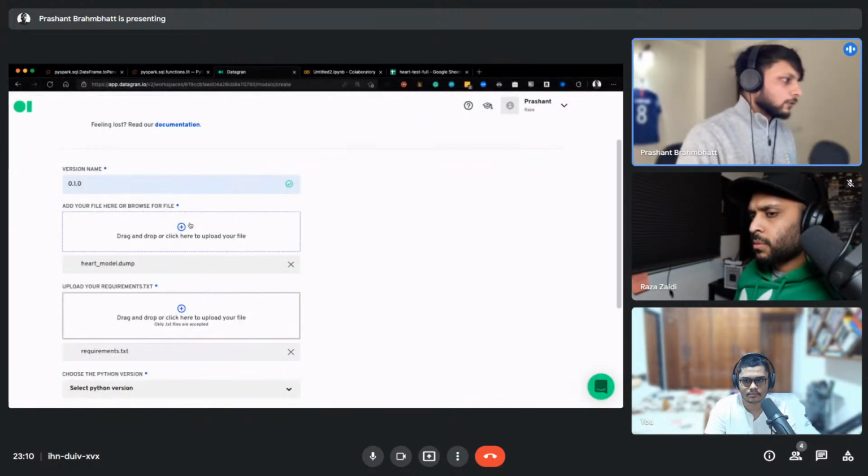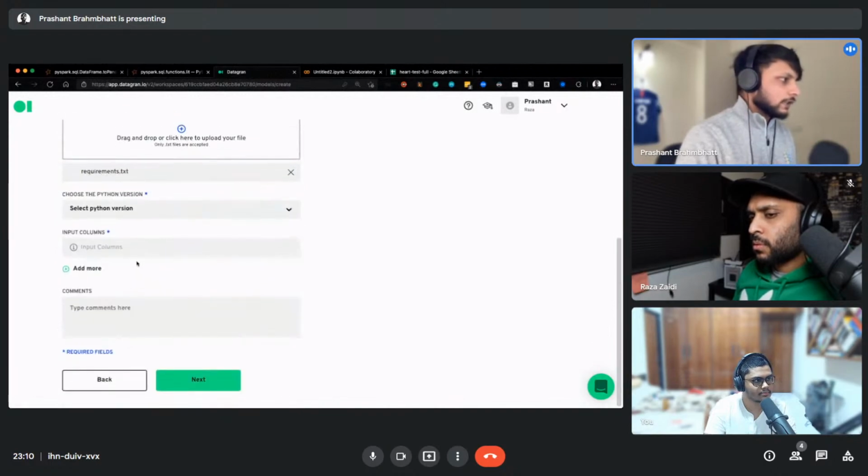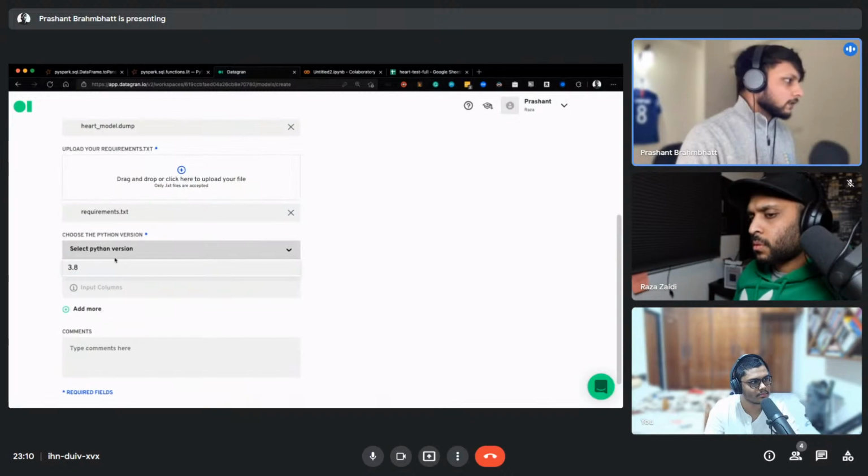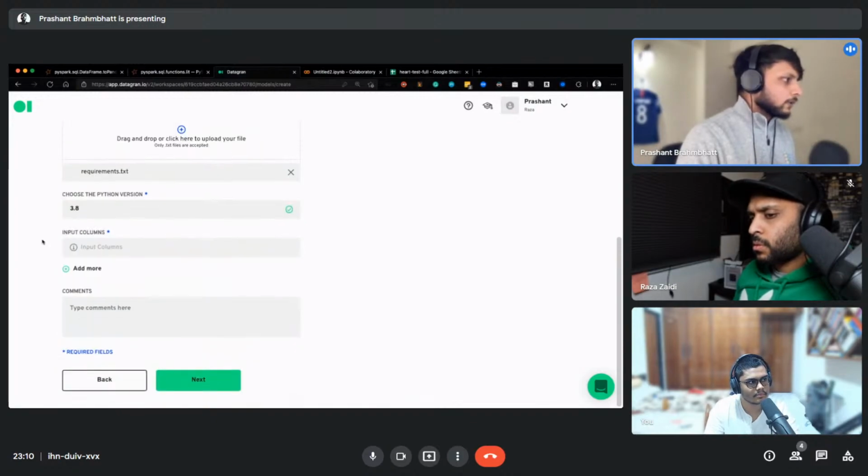And this is where we upload the model and the requirements file that's needed to set up the environment for the model. So we just need to provide that with the requirements. We have Python 3.8 as support.